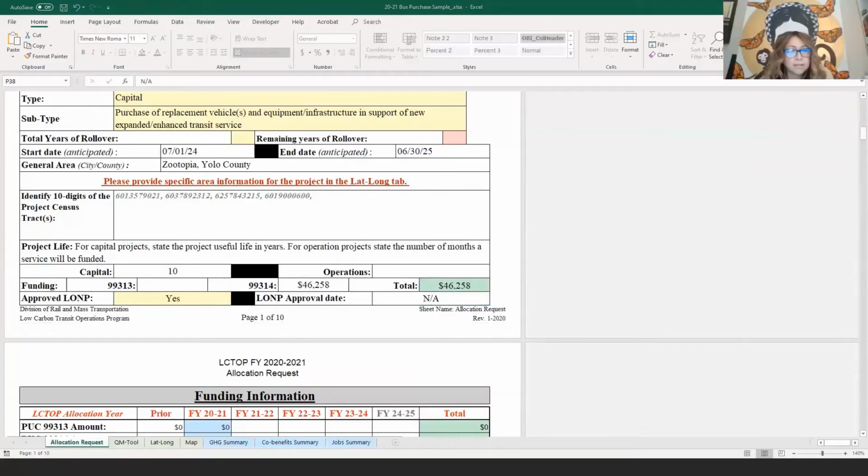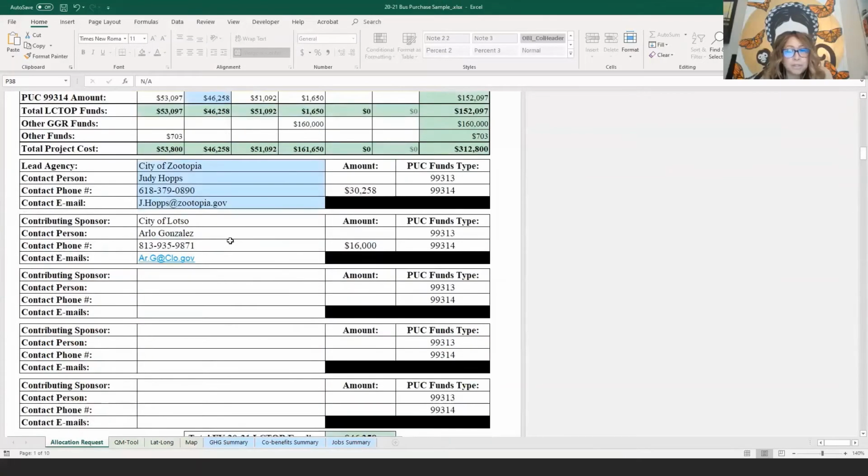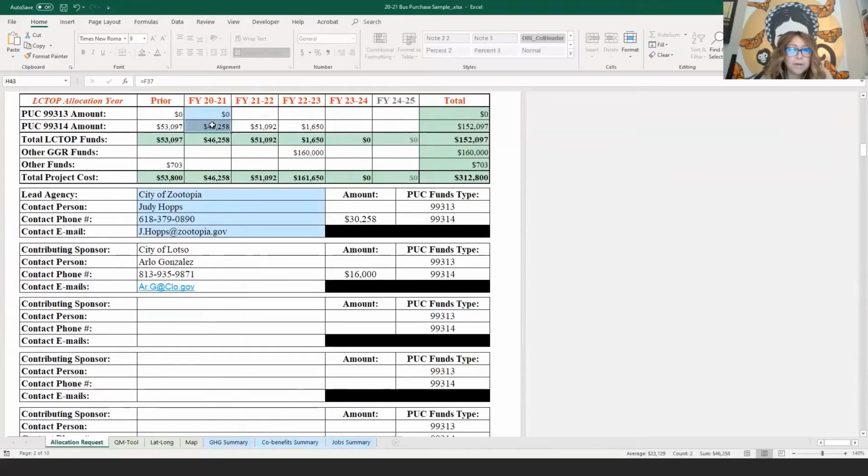Okay, the next section is the funding information section. This is where we find another smart cell. The light blue cells are auto-populating cells. If the information in the light blue cells is incorrect, the cell will be highlighted in red. Please ensure that the 99313 and the 99314 amounts have been correctly inserted below, next to the lead agency box above the contributing sponsor. The lead agency needs to provide all of the funding associated with this project.